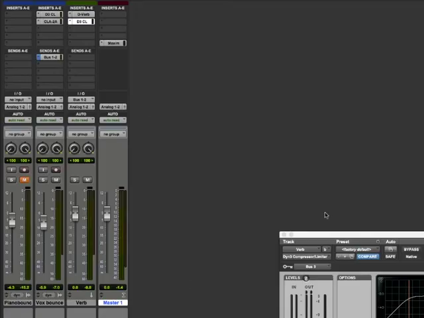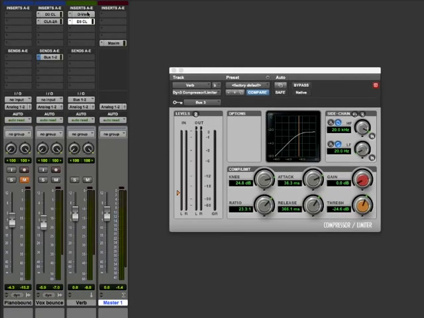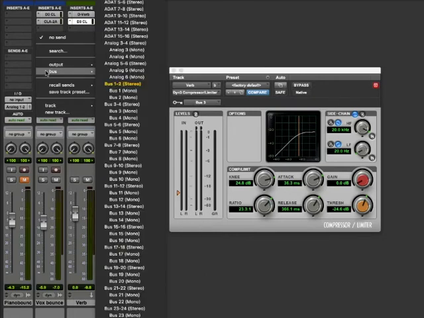So you can see here on the track, I've got a compressor after my reverb, and I've set up the sidechain to receive an input through bus 3. So now I'll send the vocal into that bus so that we get the dry signal going into the sidechain.